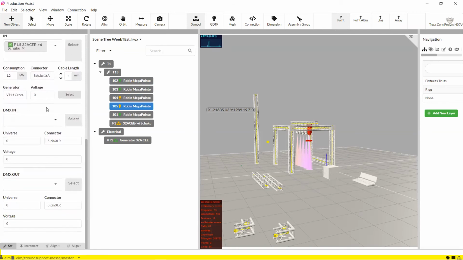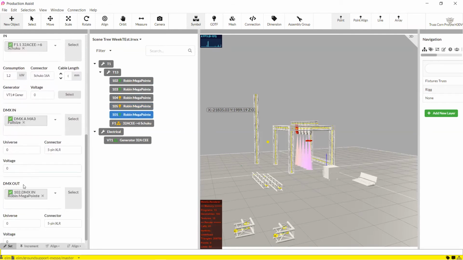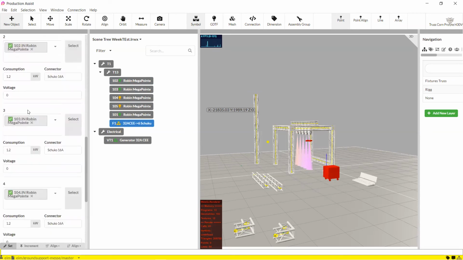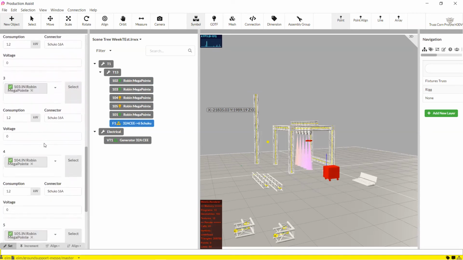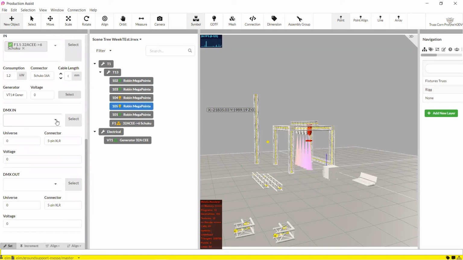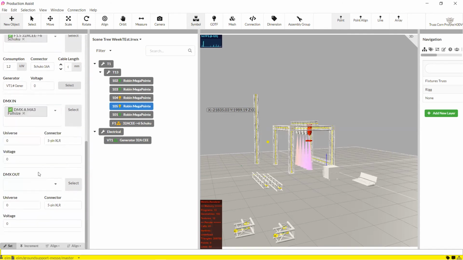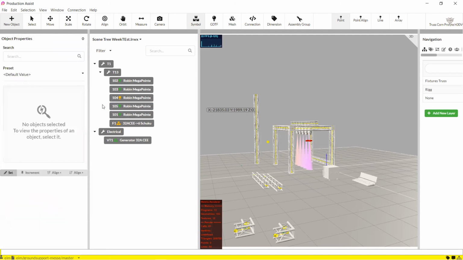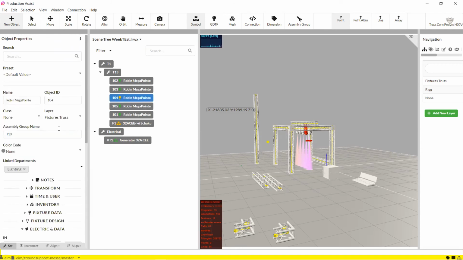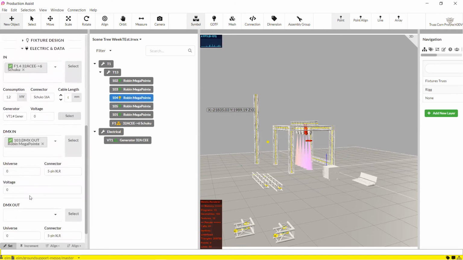If the color is still yellow, it means that at least one connection is missing, and that this still has to be provided. We can try this right now with lamp 106. We can enter a connection there at DMX in and also at DMX out, and see that the color then changes to green. And finally, we see lamp 104, which we still have to connect. An entry in DMX out is still missing here.